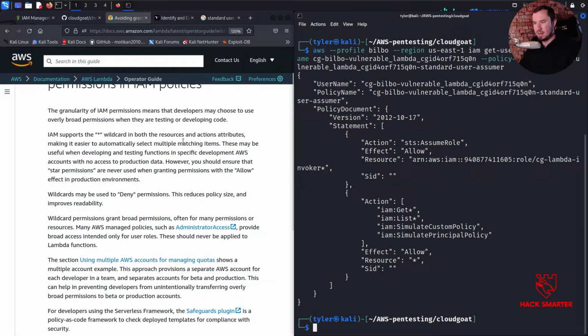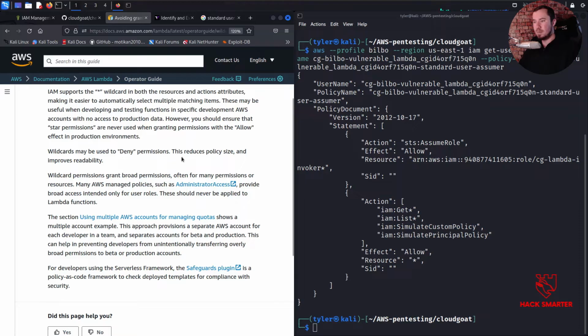Making it easier, automatically select multiple matching items. These may be useful when developing and testing functions in specific development AWS accounts with no access to production data. However, you should ensure that star permissions are never used when granting permissions with the allow effect in production environments, which is what is going on here. Wildcards may be used to deny permissions. This reduces policy size and improves readability, but this isn't denying us, this is allowing us. Wildcard permissions grant broad permissions, often for many permissions or resources. Many AWS managed policies, such as administrator access, provide broad access intended only for user roles. These should never be applied to Lambda functions.